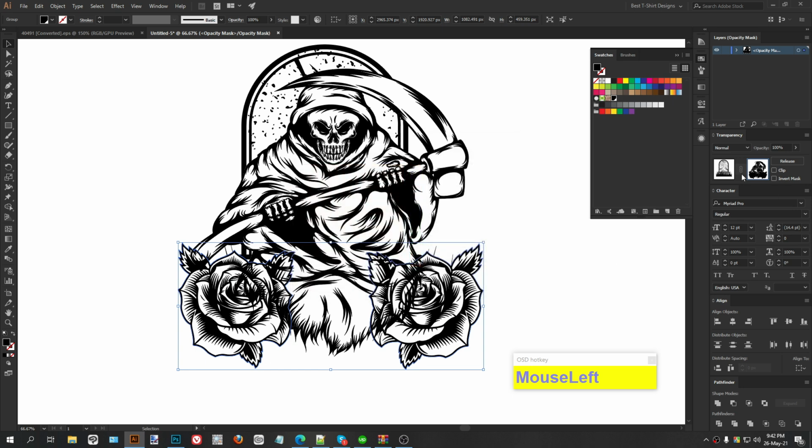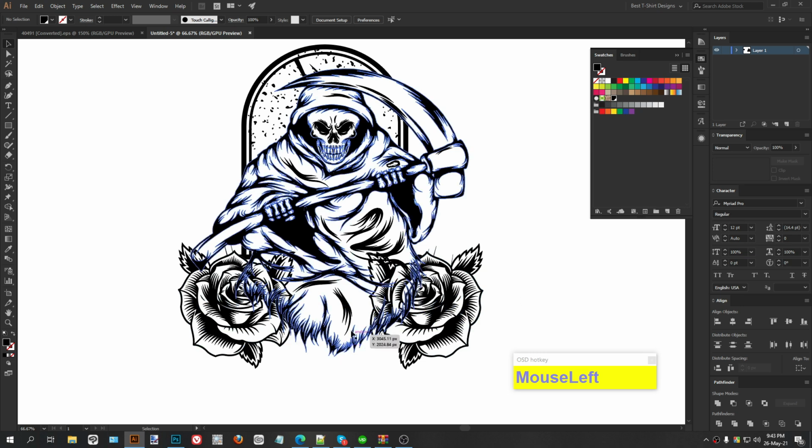And let's see, let's click here. So the roses are now on top of the tombstone, but this area is not looking very good. So for the Grim Reaper here, I want to put this rose under the Grim Reaper, but this rose on top of the Grim Reaper.